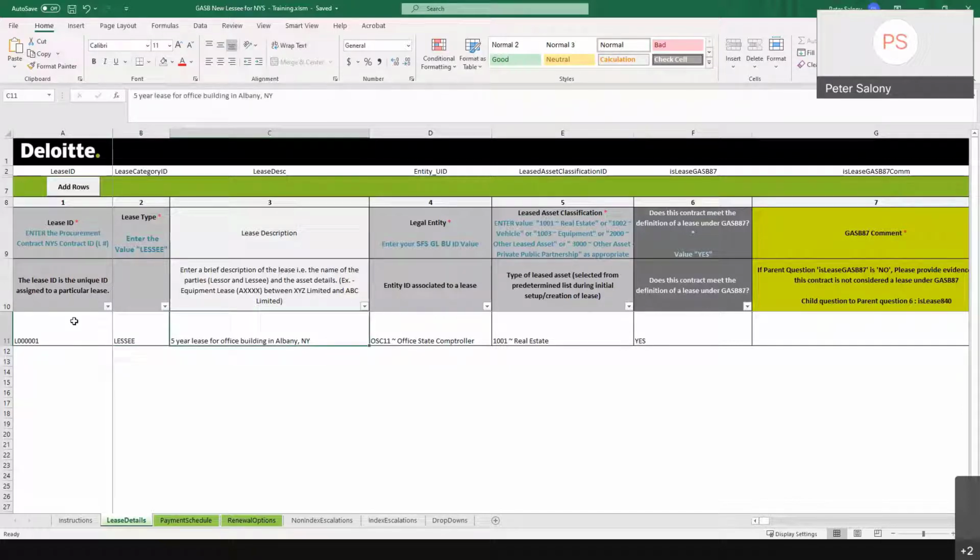Lease description. We just want a quick little blurb about what the asset is that you're leasing. If here we're leasing, it's a 5-year lease for an office building in Albany, New York. If you have equipment, put what type of equipment it is, how big the lease is. That's beneficial for you and for us, so that before we get into the details, we kind of know what we're dealing with, what kind of asset we're dealing with.